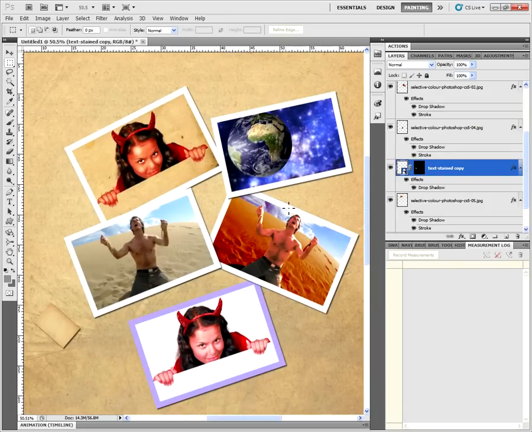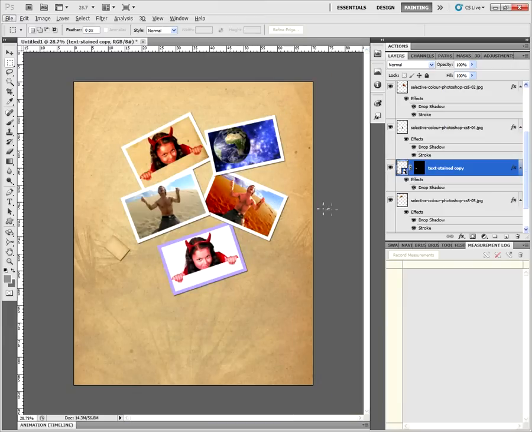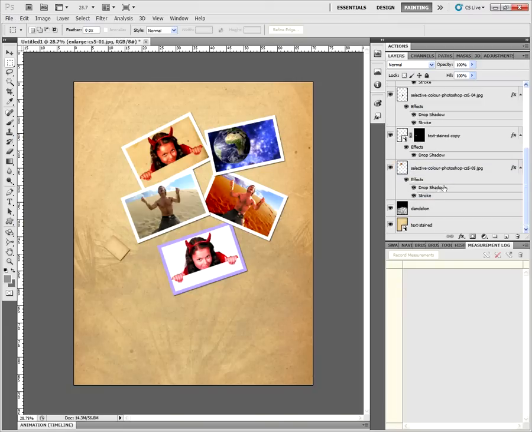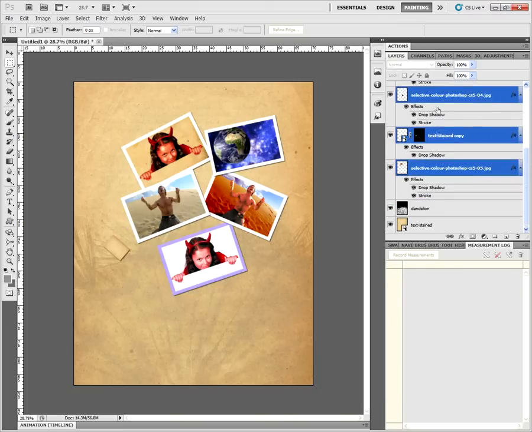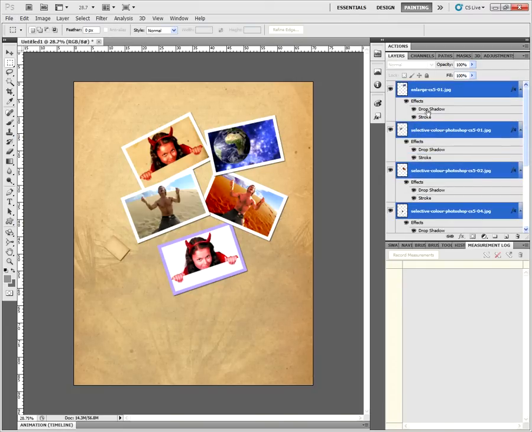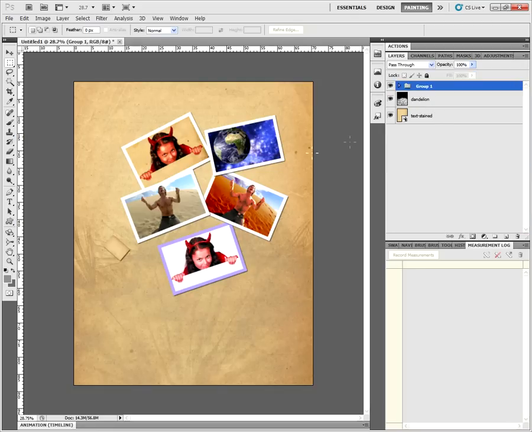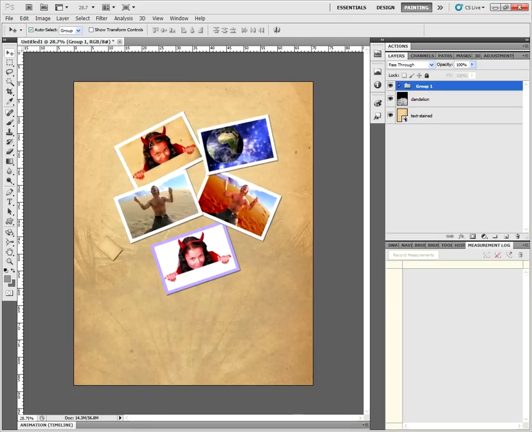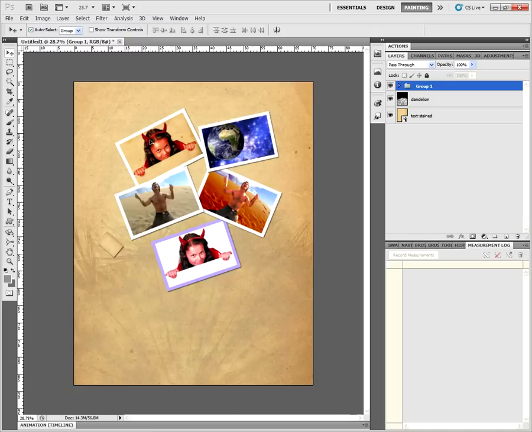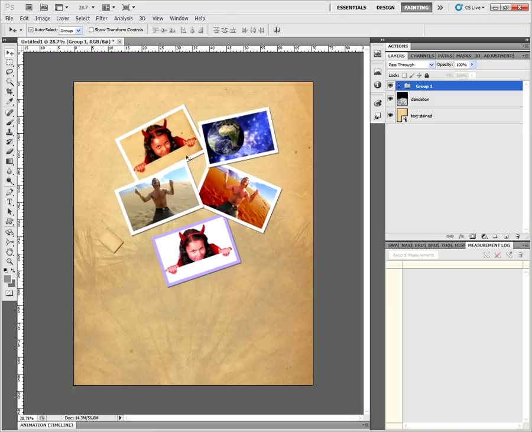I suppose to finish off, I could add a bit of a radial gradient to one of the layers, and maybe crop the image a little bit. So that's what I'm going to do. First of all, I'm going to group these images together. That's Control or Command G on the keyboard. And what I can now do is move them all together. As long as this group is selected, I can place them exactly where I want. And then I can crop the image.